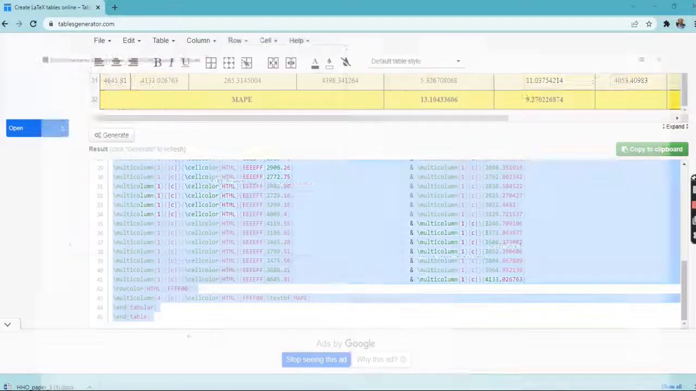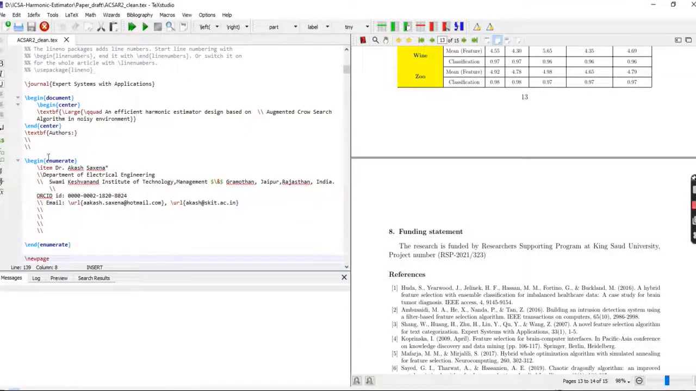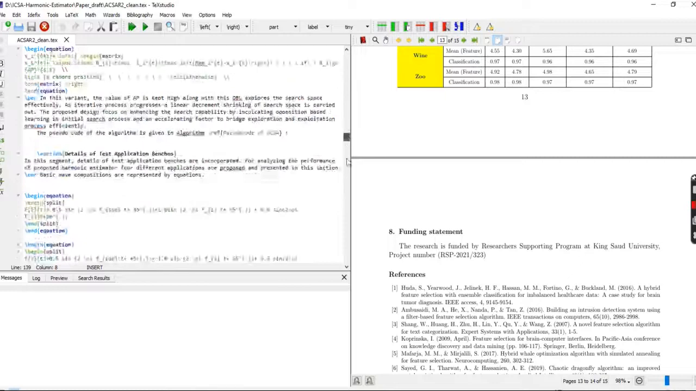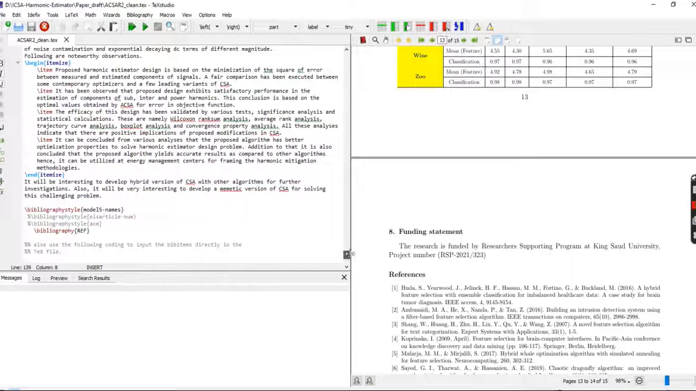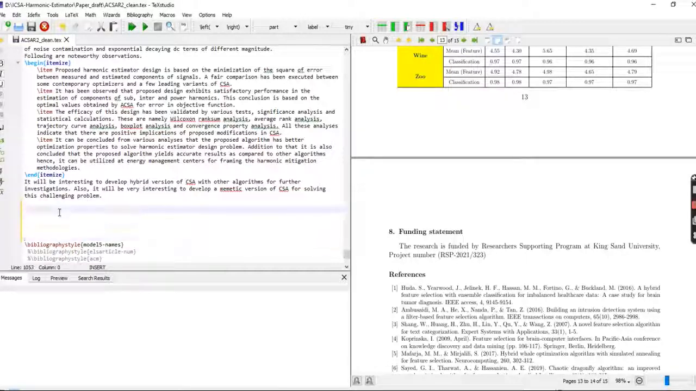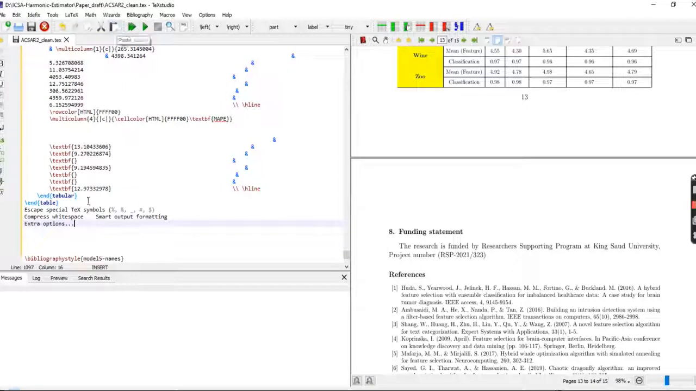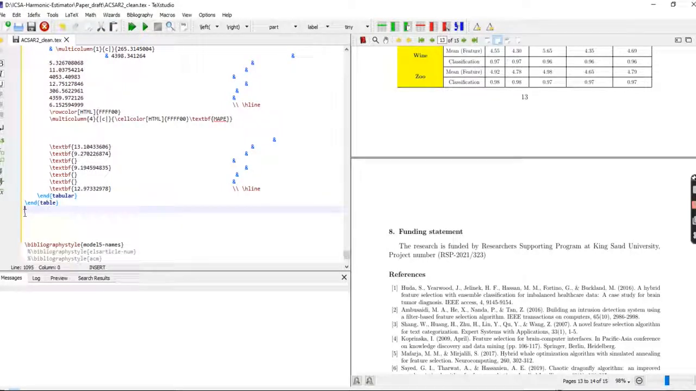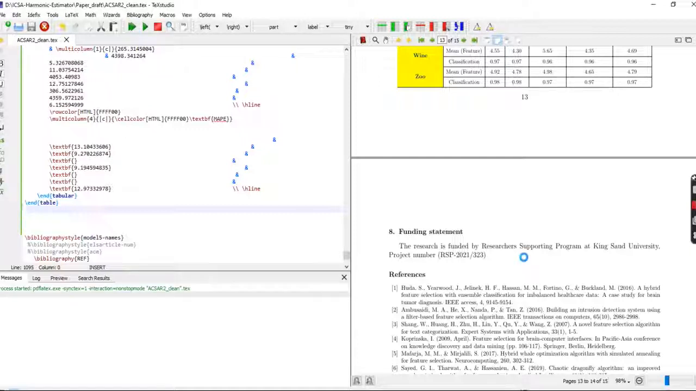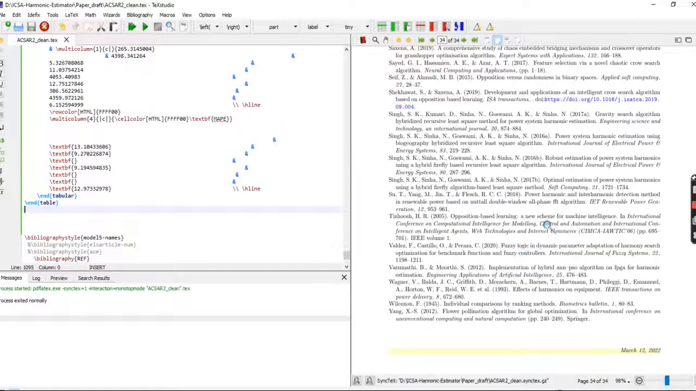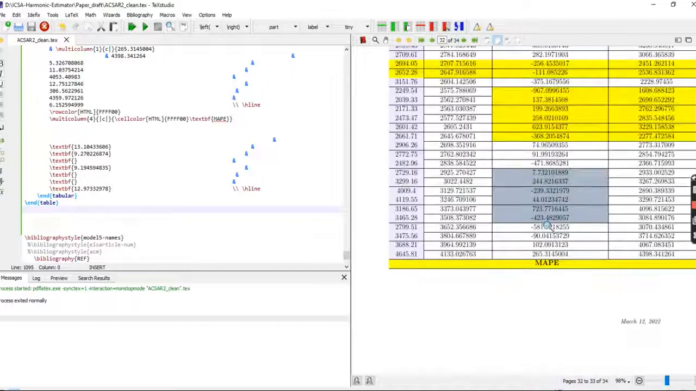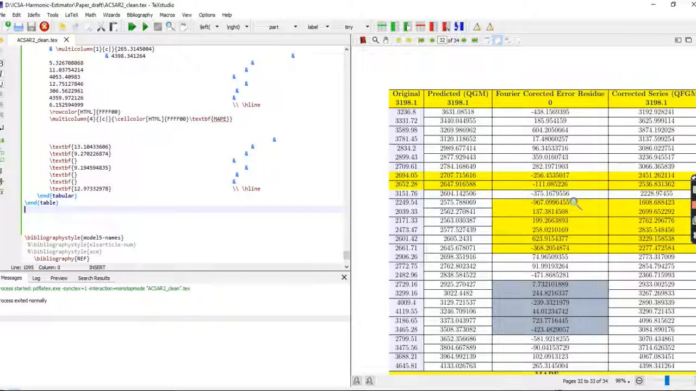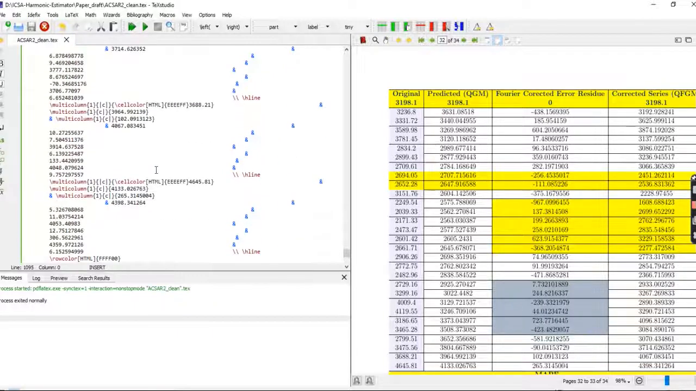Control C, and I am having one LaTeX table open over here. So let me paste this particular table into this particular file, in this particular file where I want to paste it. So let me paste it over here and let us see what is happening. So when I run this, this table is coming out to be here in the particular formatting.